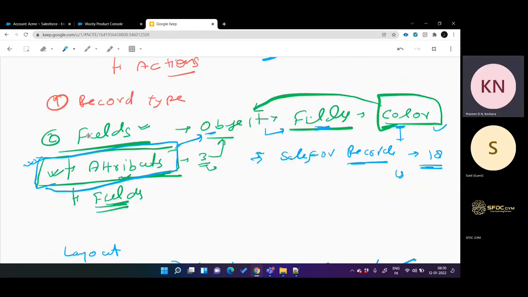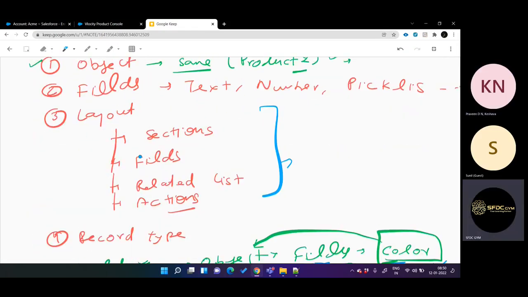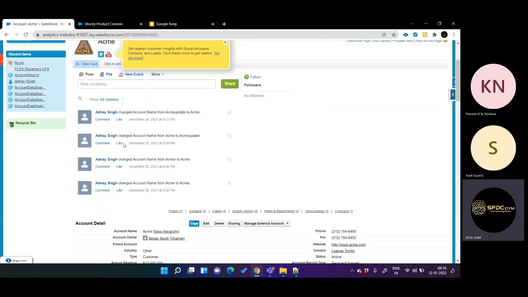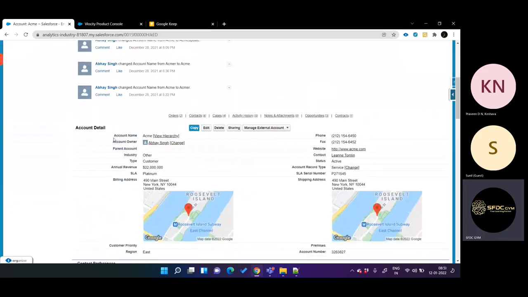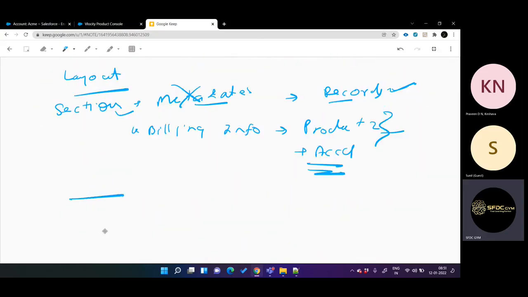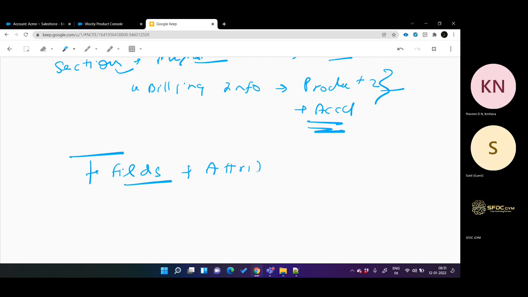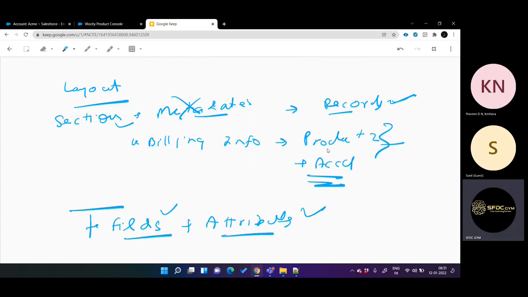Next thing is fields. Let's go back to Salesforce. Once you drag your section, the next thing you will do is define the fields here, right? Same thing here also. Once you drag a section, there is an option where you can define the fields. But here plus attributes. You can access fields also, and you can access attributes also.